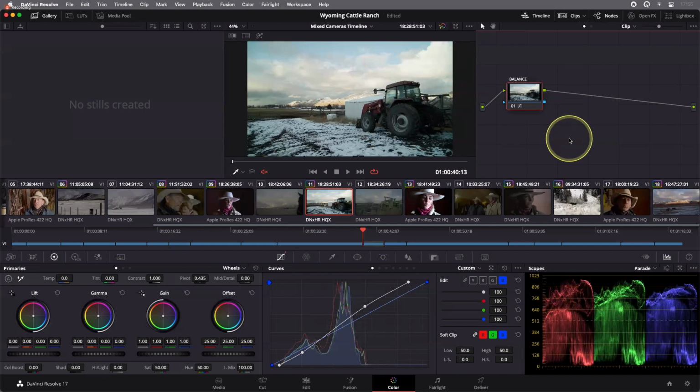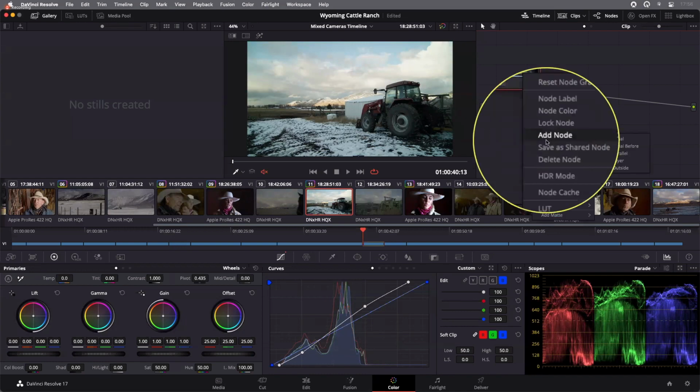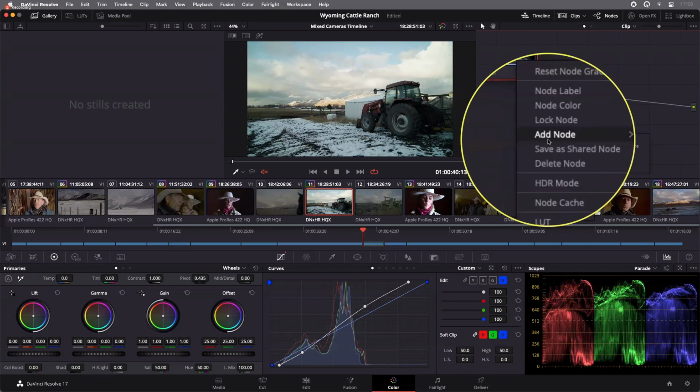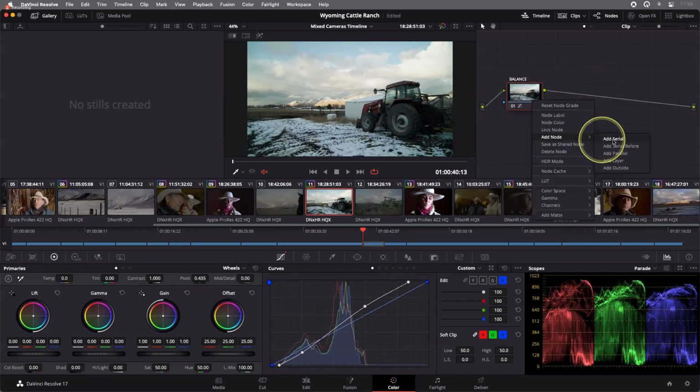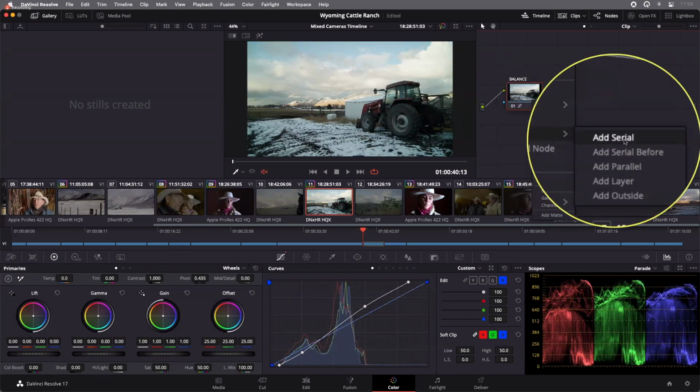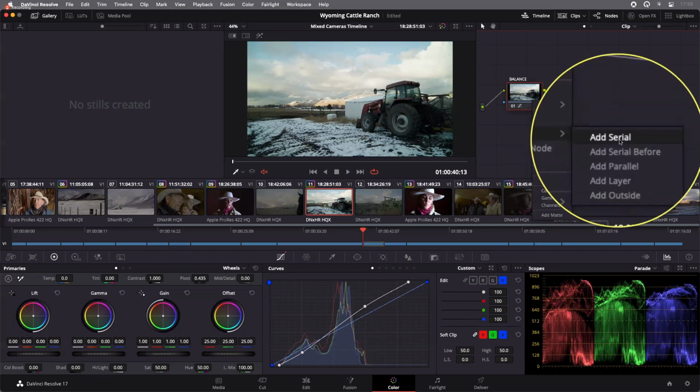And now I need to create a new node. So if I right click here, I can choose add node. And as I mentioned earlier, we've got lots of different nodes to choose from, but in this case, we're only interested in a serial node. So basically a serial node is added in order. So in this case, by adding a serial node, I add it after the original node that I had for this grade. So let's choose add serial.